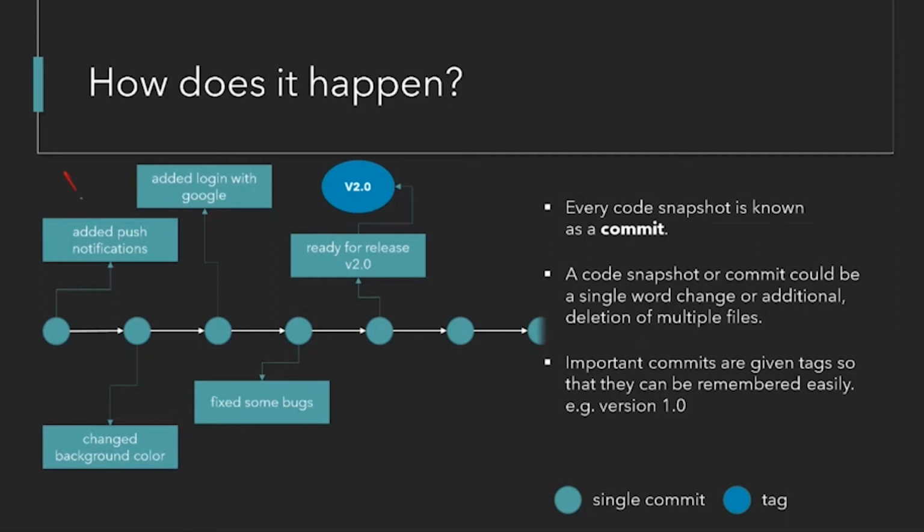Whenever you add a new feature, like adding a push notification to an application, you ask Git to save this single snapshot of your source code. Then for the next version, you start working on changing the background color of the application. So this is the second snapshot. Then there is a third snapshot where you added a login with Google, and then you fixed some bug, and then there was another snapshot.